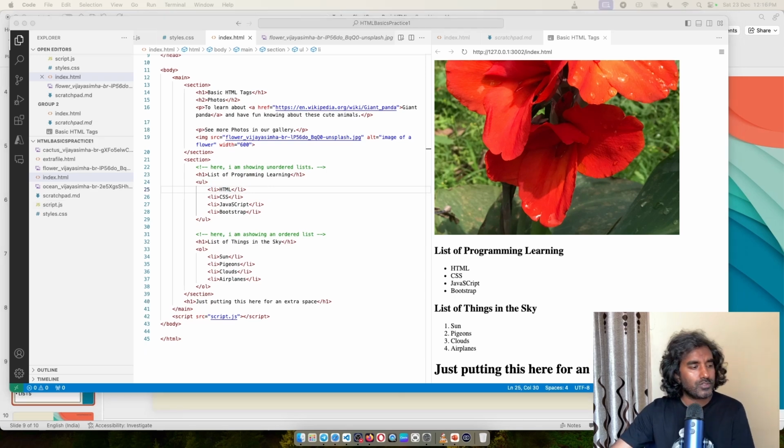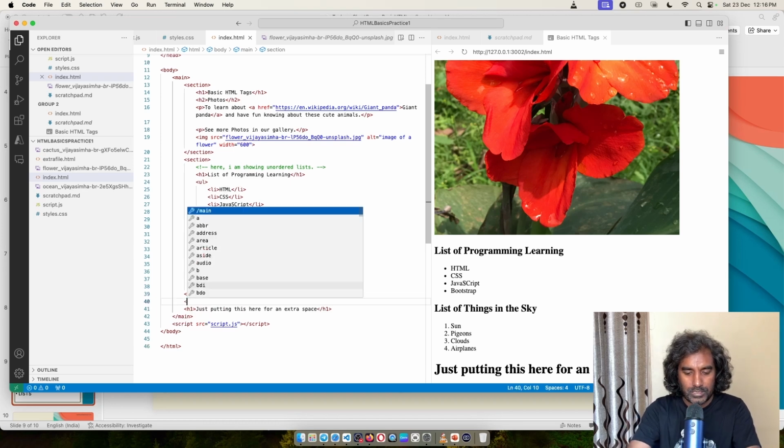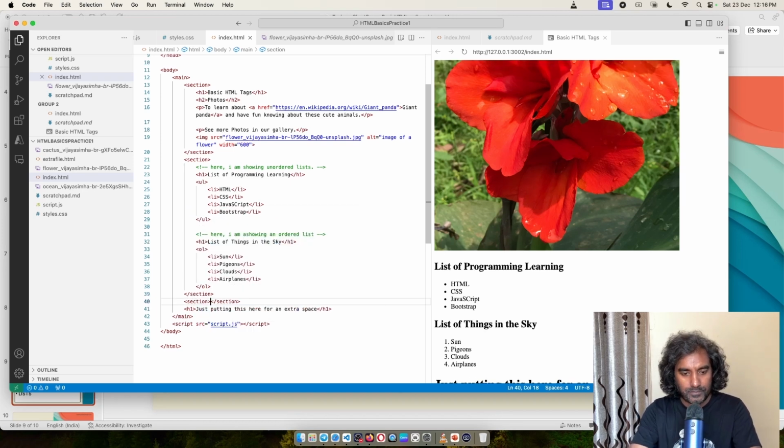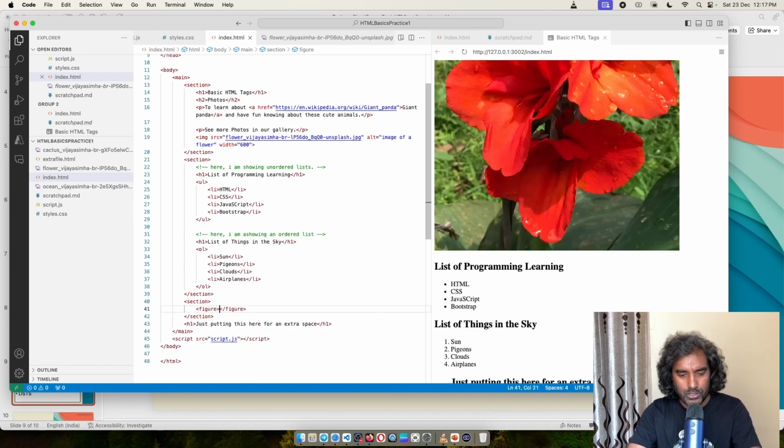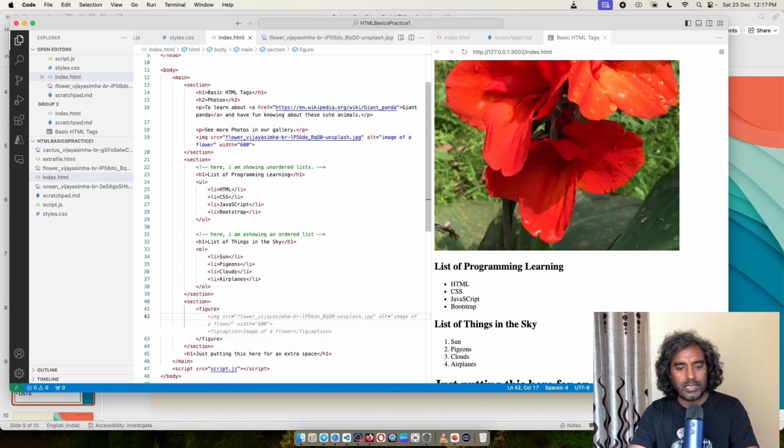Oh, I was supposed to show you how to use the figure tag. So let me open another section for that. And then here I'm going to use the figure tag, which is a better way to show images. So open and close. The main thing is you have two main things. Again, the AI is trying to help me. You have the image, and then you have a caption for the image.